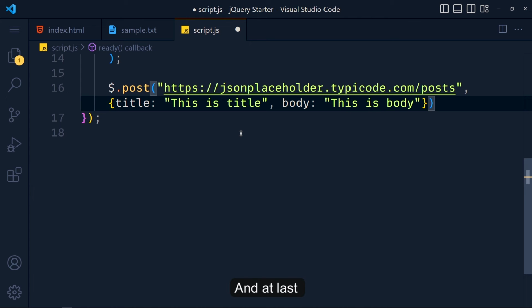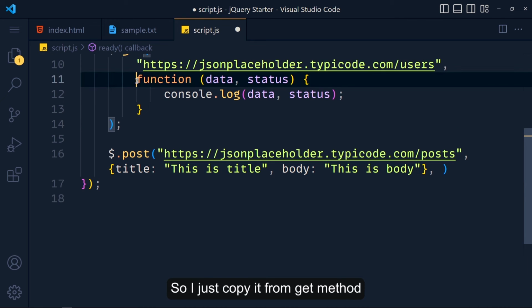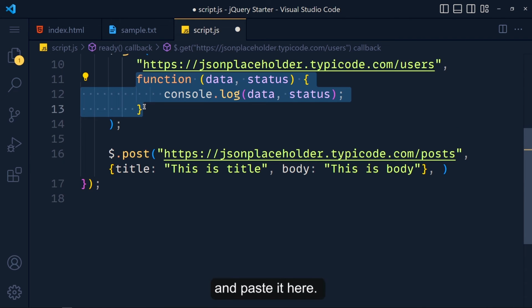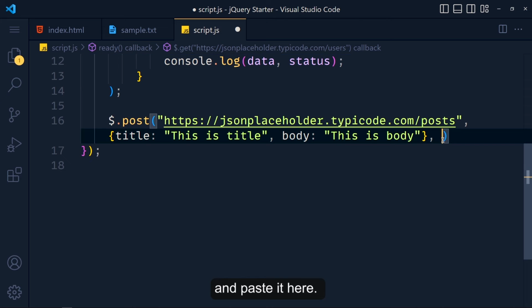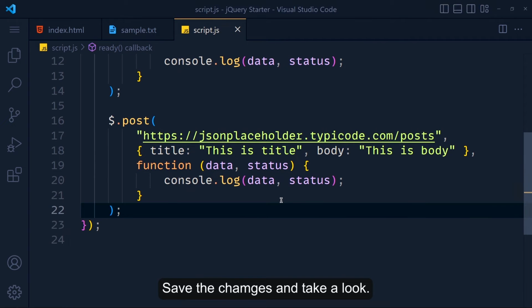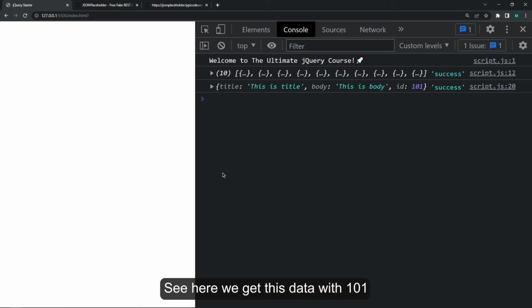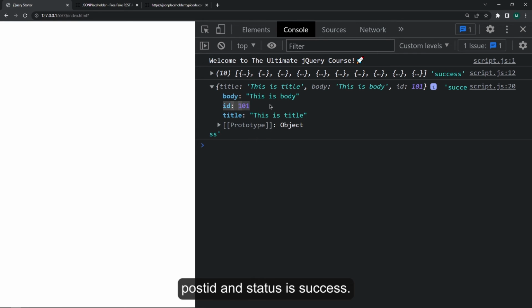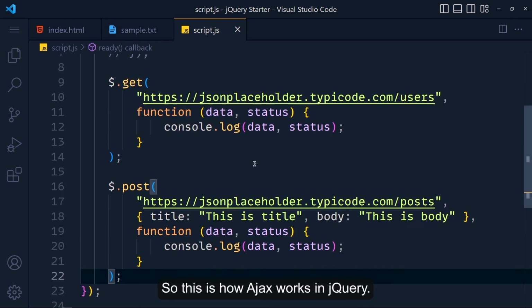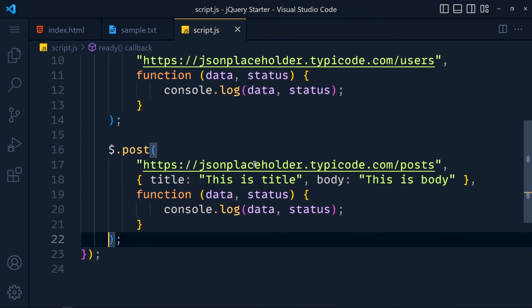And at last we have to pass a callback function. So I just copy it from the get method and paste it here. Save the changes and take a look. See, here we get this data with 101 post ID and status is success. So this is how Ajax works in jQuery.